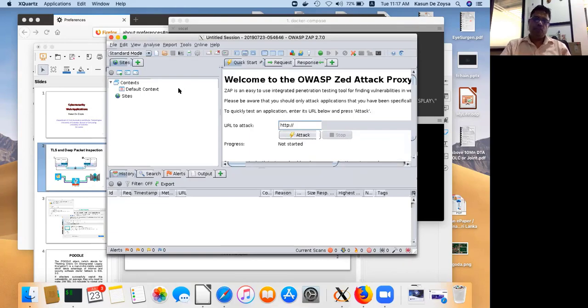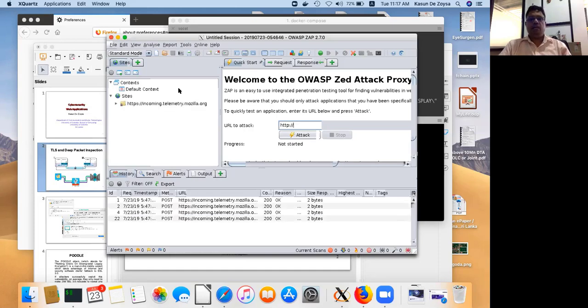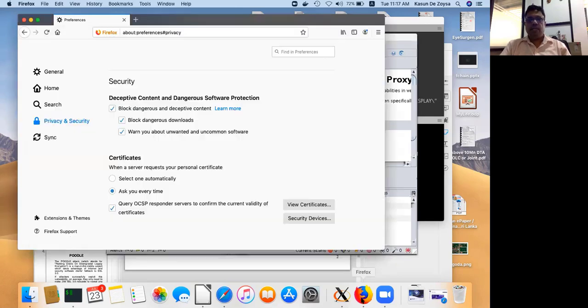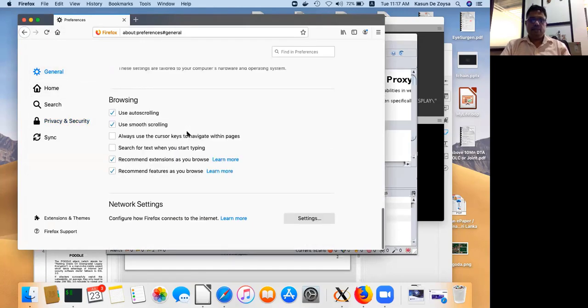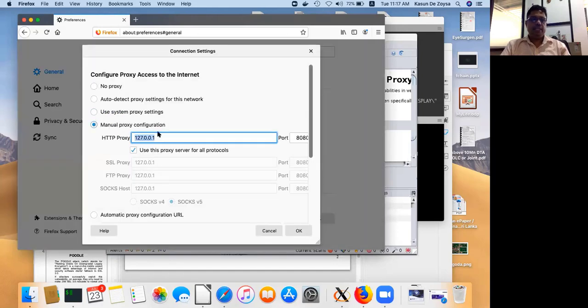So I will show you how to use ZAP as a local proxy. You see now, it gets some data because I have configured my web browser to go through this ZAP. I'm running everything locally. When you go into General and then Network Settings, you see I set it up manually to go through this ZAP proxy server, with the local IP and the port number. So when I type anything in this web browser, it actually goes to the internet via my local proxy.